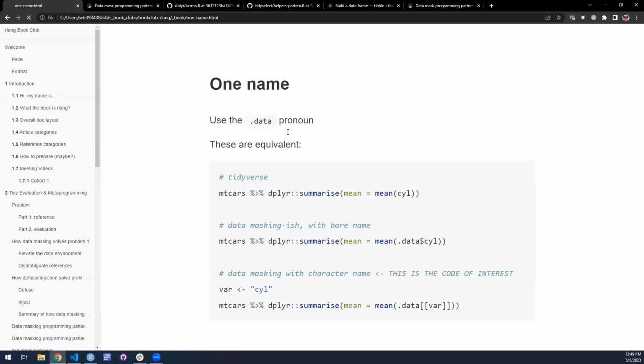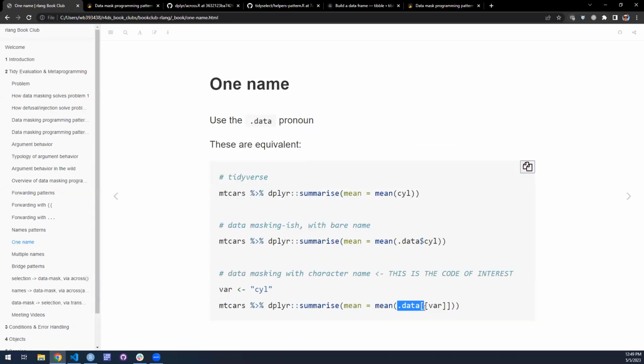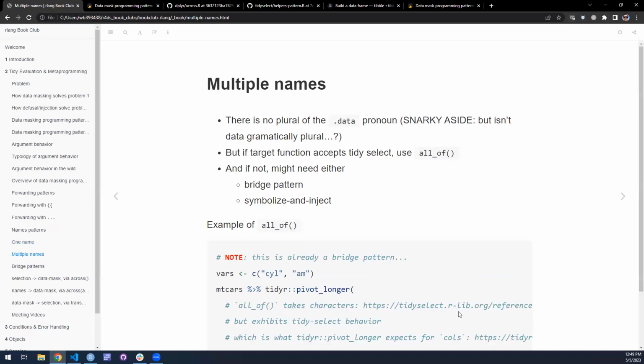So for here we saw that we have this little pattern where we could do .data and then double square brackets and insert the character name. If you wanted to do this in the plural sense, you have to do something different, because as they point out in the vignette, there's no plural of the .data pronoun. My immediate reaction is, but isn't data already plural? But anyway, I know what they mean.